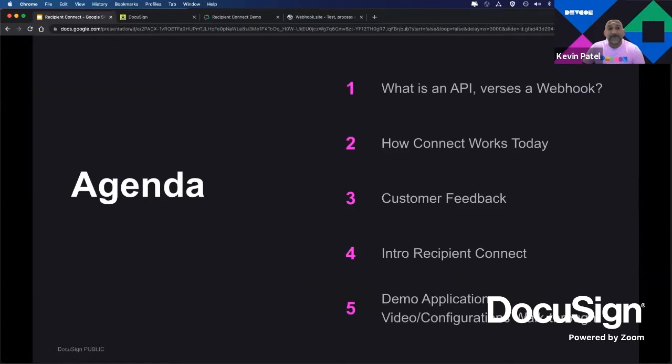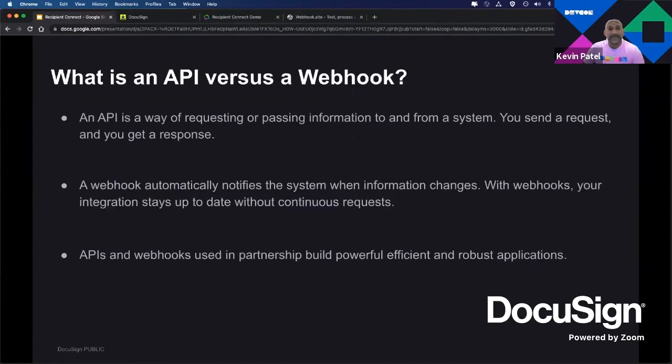During our session, we will cover the following: a quick refresher on APIs and webhooks with a few examples for those not familiar, review how our Connect product currently works today and the customer feedback we received, discuss our new product, Recipient Connect, show a use case video of Recipient Connect, followed by a full walkthrough of the configuration. Then we'll open up for Q&A. So with that being said, I'll pass it to my cohort, Alan Rosa.